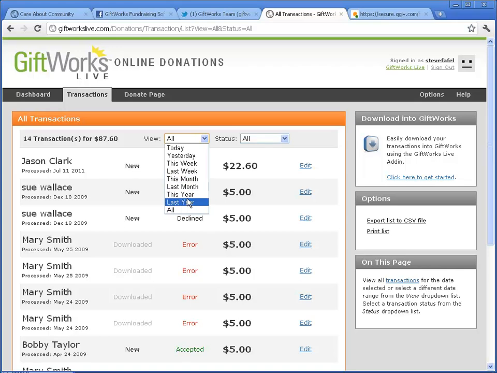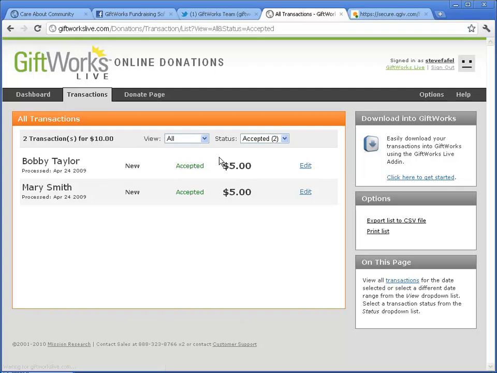Once again, you can filter by the date range, including things like this month, last year, etc. And you can also filter it by the statuses. So if I just want to look at accepted transactions, I can do that as well. Over on the right hand side, you can export this list to a CSV file if I simply wanted to export it out, or if I wanted to print this list just to give me a handy printout of this. And we'll look a little bit in another video about how to download that information into GiftWorks.